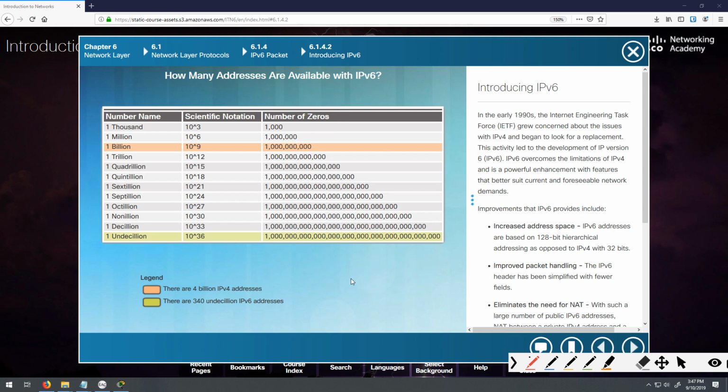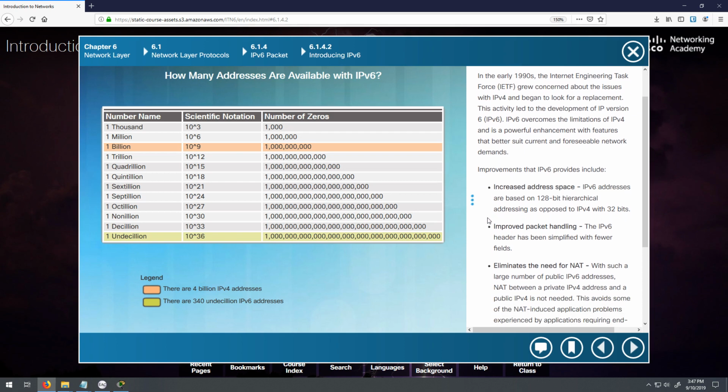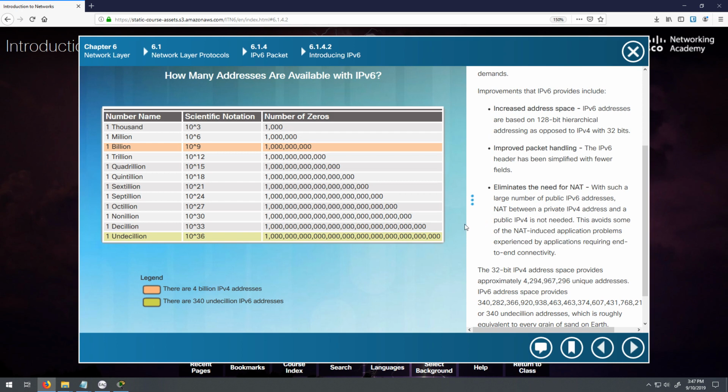We can think about this in some other ways. It's been speculated that we could provide an IPv6 address for every grain of sand on Earth. Okay, that is a huge number of IP addresses. Again, with IPv6, we want to make sure that we have so many addresses available that it's basically impossible for us to run out until we expand to many, many more worlds than the Earth. Okay, so that's something that we want to keep in mind.